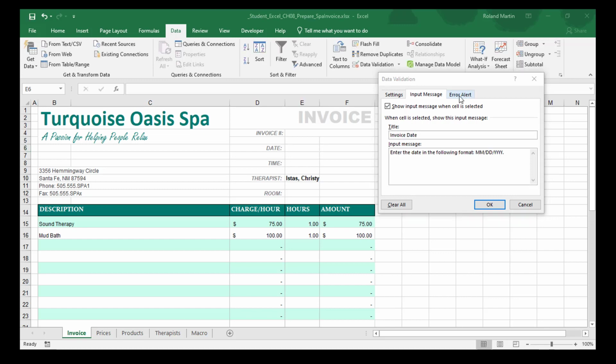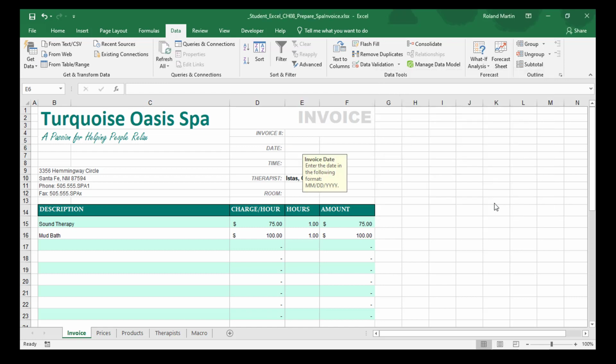So I've got my input message done. I'm going to go to my error, put in my title, and now put in my message. Once you've got that done, hit OK. And now let's go ahead and try to put in today as our value for what date we want. And you can see that it does take it.